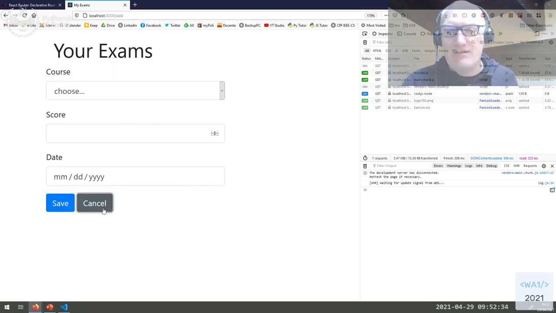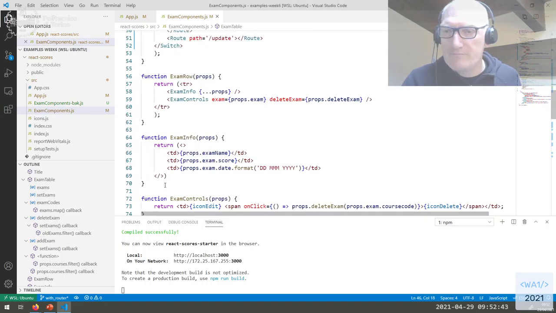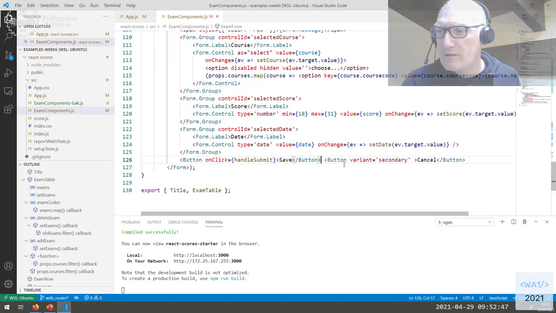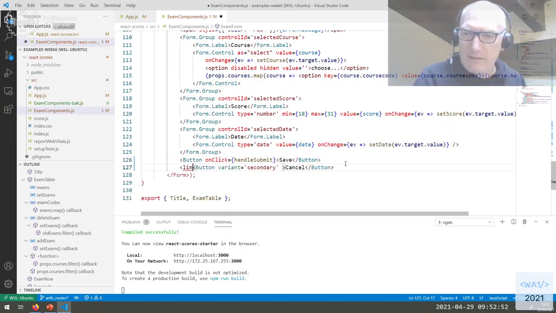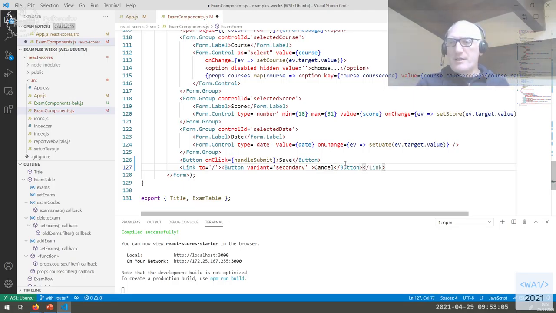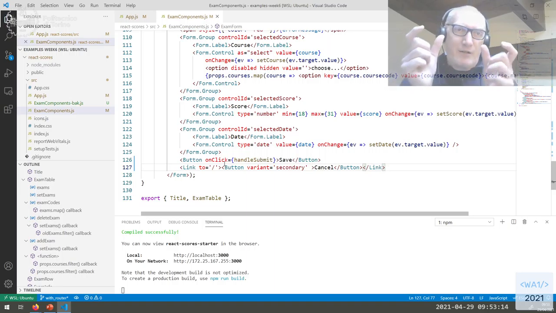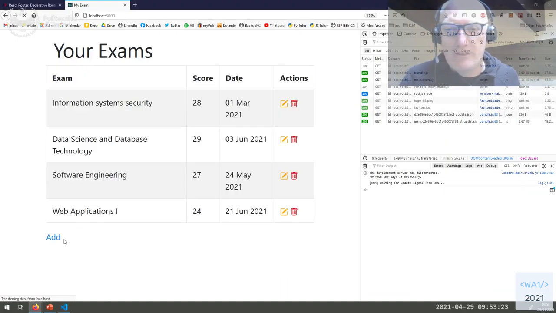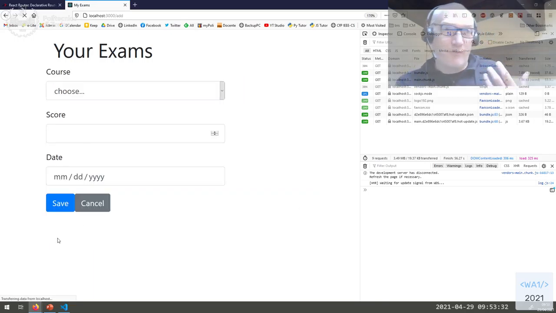So how can we go back? The cancel can be a link back to the home page. Inside the form, we have a cancel button here, and the cancel button could just be wrapped inside a link to the home page. For aesthetic reasons, we are wrapping the button inside the link, but it works equally well. Inside the link, you can have just the text and it becomes a normal link, or you can include the button and it will work normally. So click on cancel, click on add, click on cancel, click on add. You see the URL is changing.